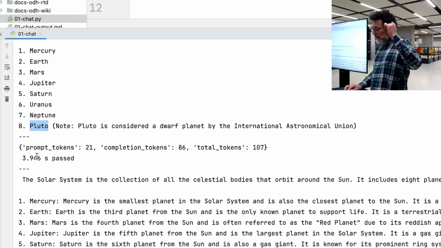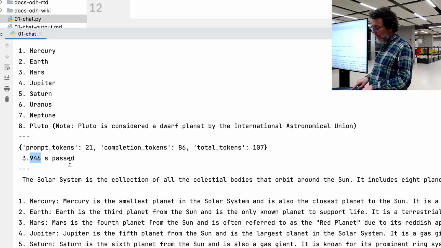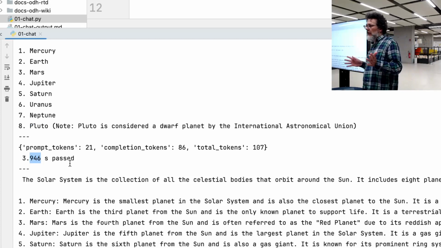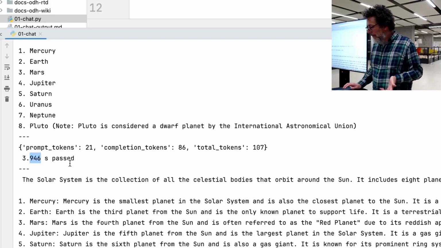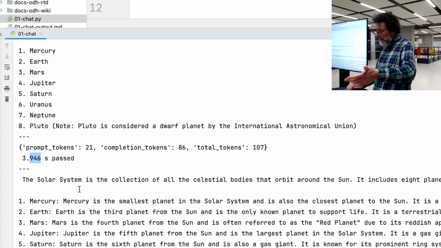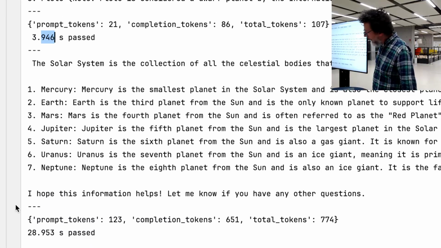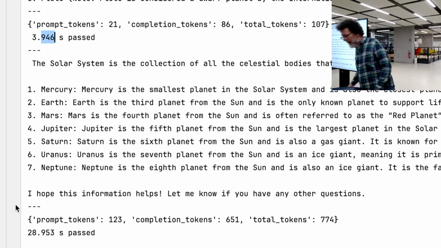Okay, you see this took just 3.9 seconds. So it's pretty fast. It's actually using the GPU here. But it's very workable. I mean, you can wait 3.9 seconds. I think it's not a problem. Then comes the follow-up question, tell me more. And in the follow-up question, the model answered with this here. And that took 29 seconds.